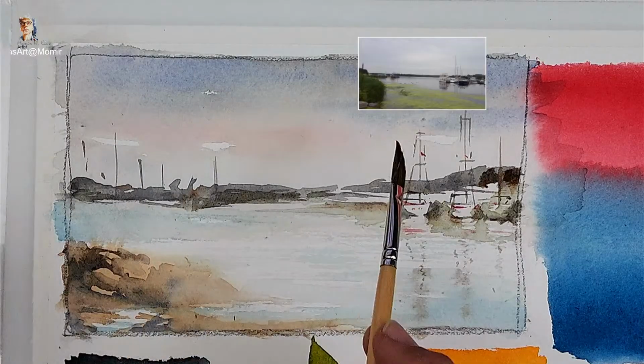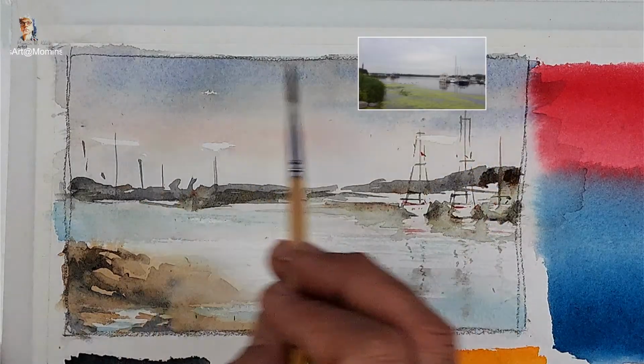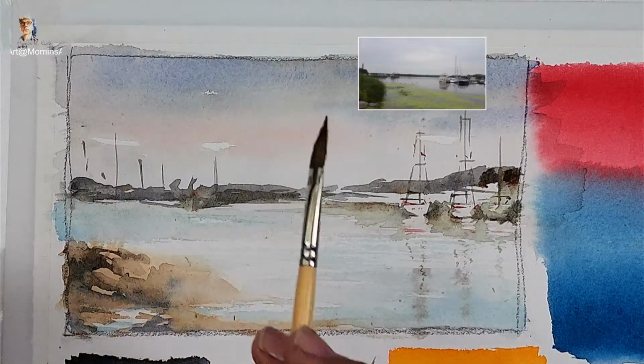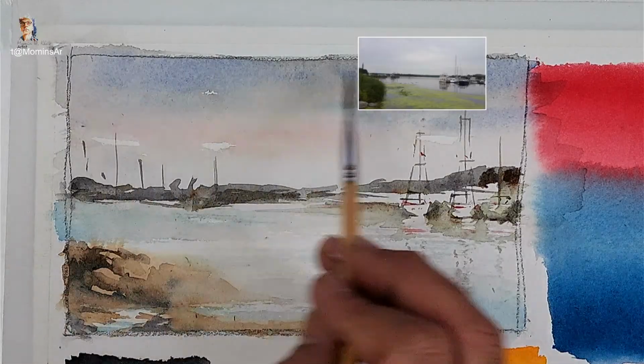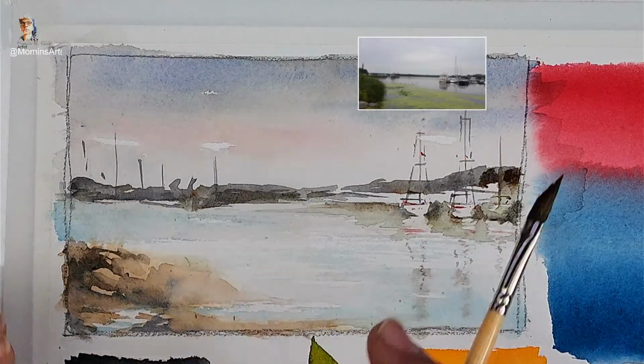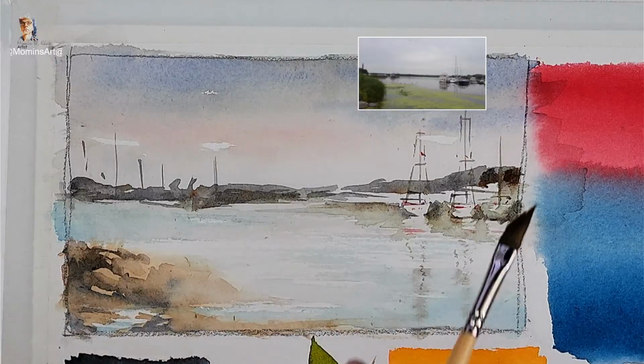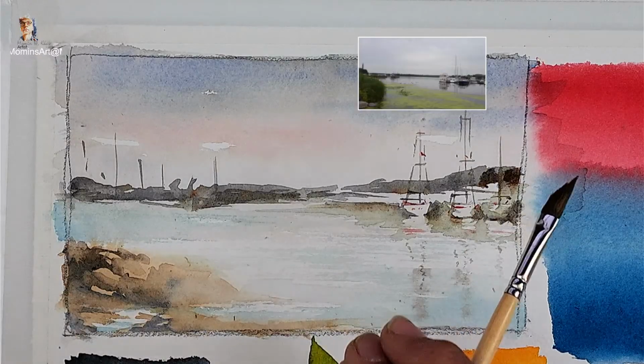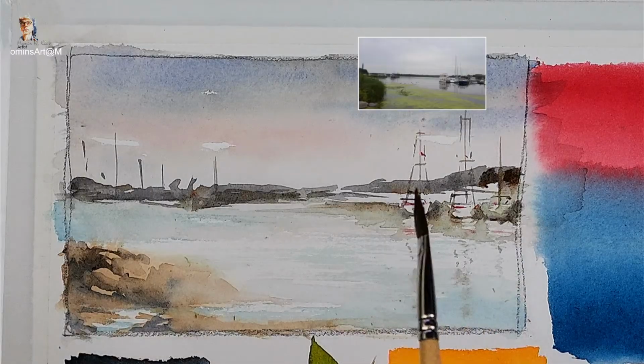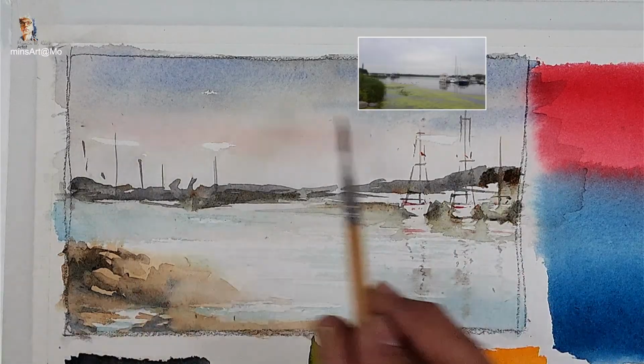And I didn't do anything. Actually, I put some water. That's how you achieve a soft and blended wash, by applying water on the paper. And please use a decent 100% cotton paper, so that's how you achieve all these washes.